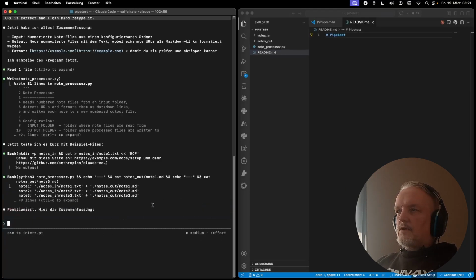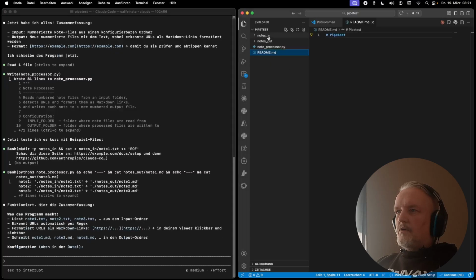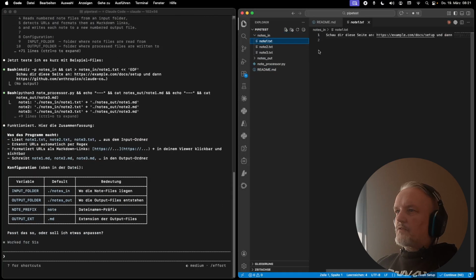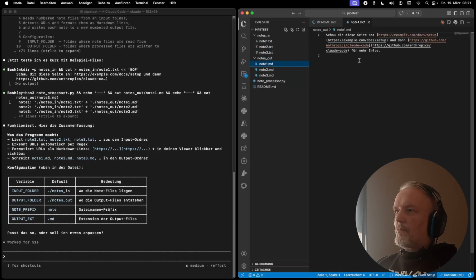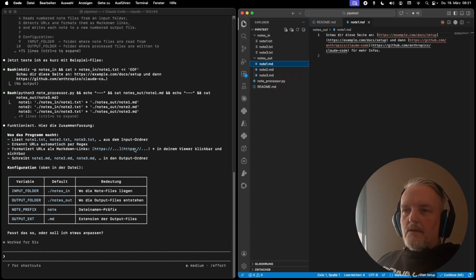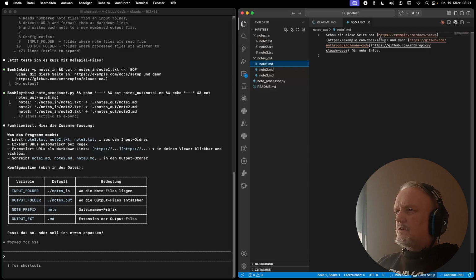And here you can see what it is creating: some notes, some test notes, and here the output. And let's see what Claude is saying. It tells what the program does, it reads node.txt and so on and so forth. He recognizes URLs automatically via regex, and it formats the URLs, which we can see here.